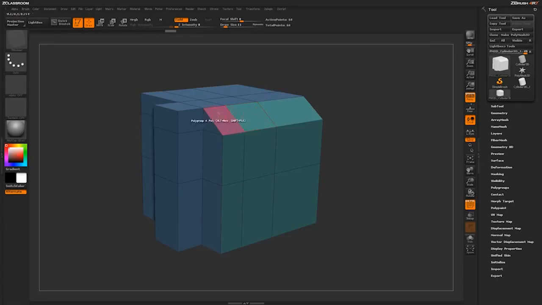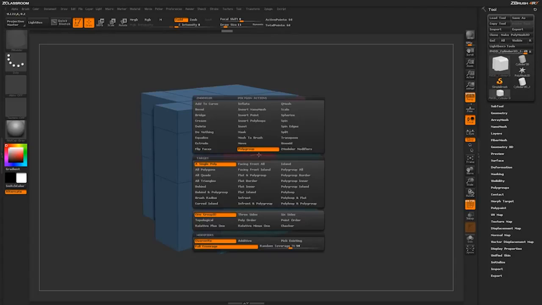To do that function one more time, just hover over a polygroup you want to copy, click and then hold Shift, and that will now store that polygroup in the Z-Modeler brush, and now when you click again, it will apply that polygroup. Now if I hit spacebar to open up the Z-Modeler poly menu again, down here you have quite a few more options or modifiers for the actual polygroup action.